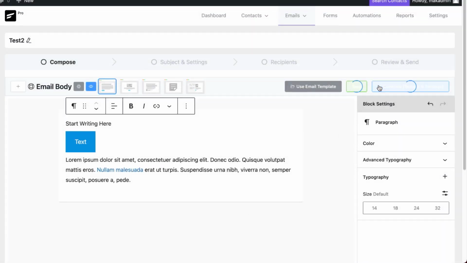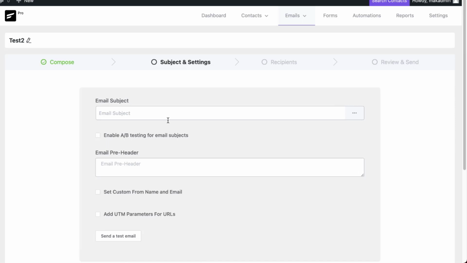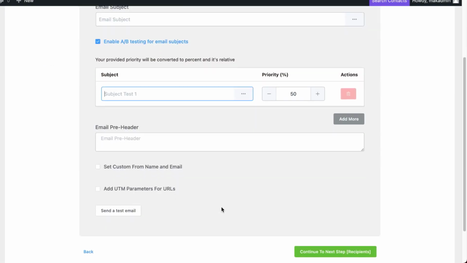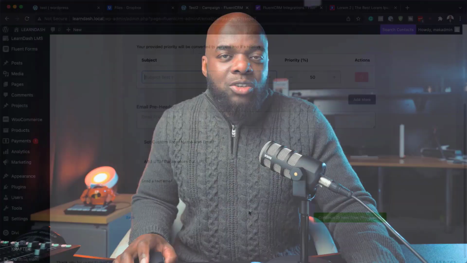Next, when you hit continue here, we also have the ability to do A/B testing. So all you have to do to activate that is click here on A/B testing and you can have your heading here and your second heading here, and the priority here could be 50%. So 50% will see this email subject and the other 50% will see this email subject, and it will optimize for the best one based on the open rates or click-through rates.